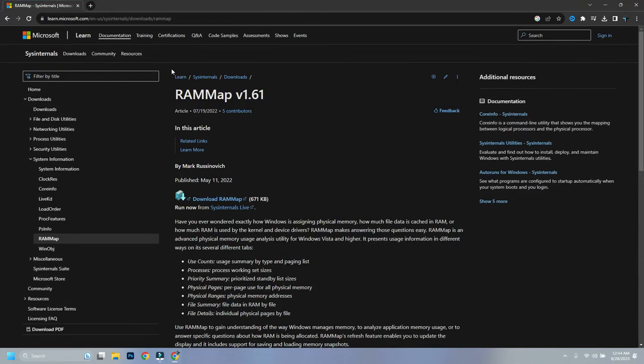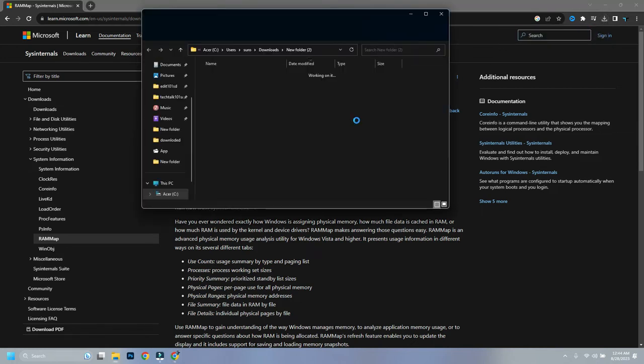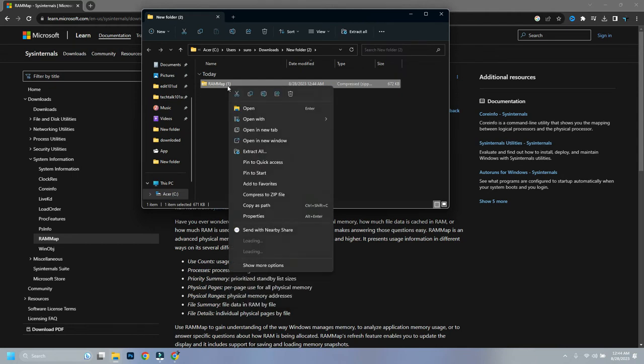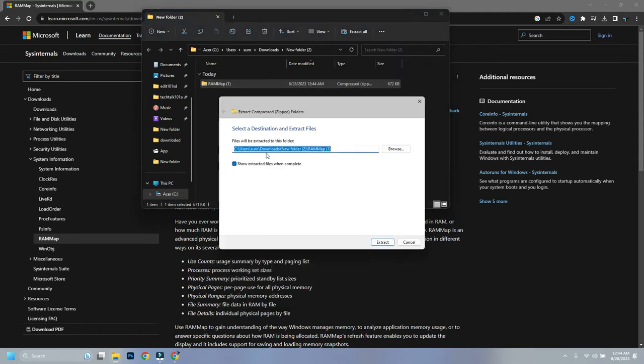Now to clear the RAM cache you need RAMMap. It is totally safe as it is Microsoft software, and also portable and very small in size, as you can see. You can find the link in the description or search for it on Google. Now click on download RAMMap. It will download a zip file. Now extract it.